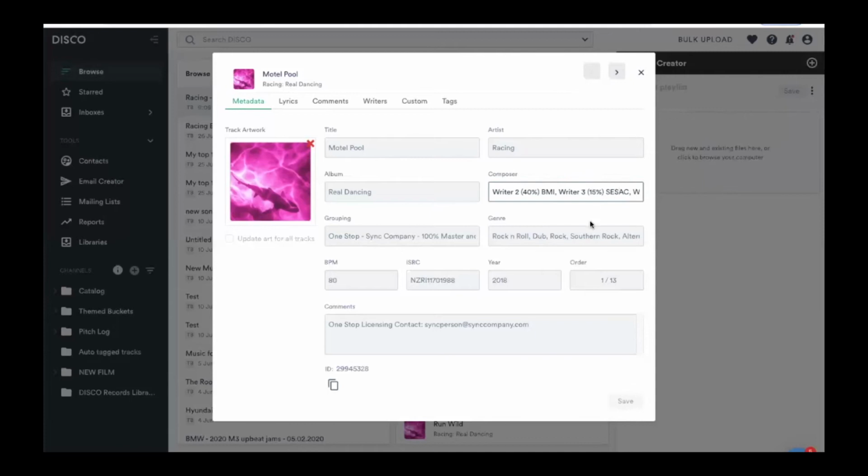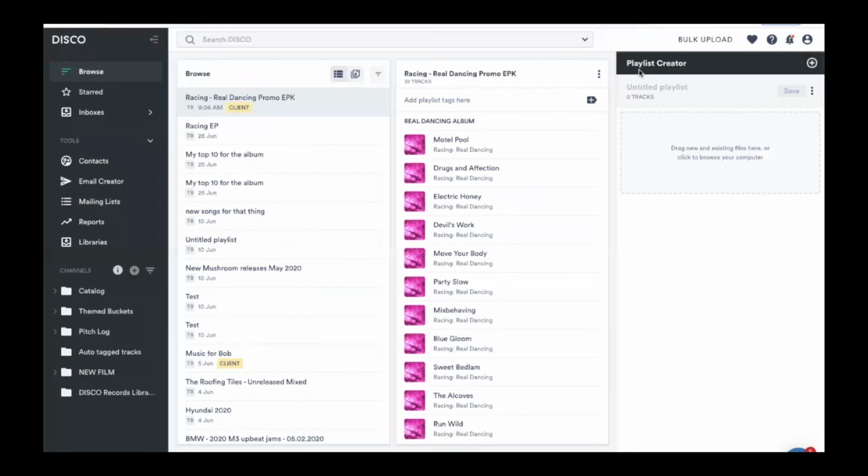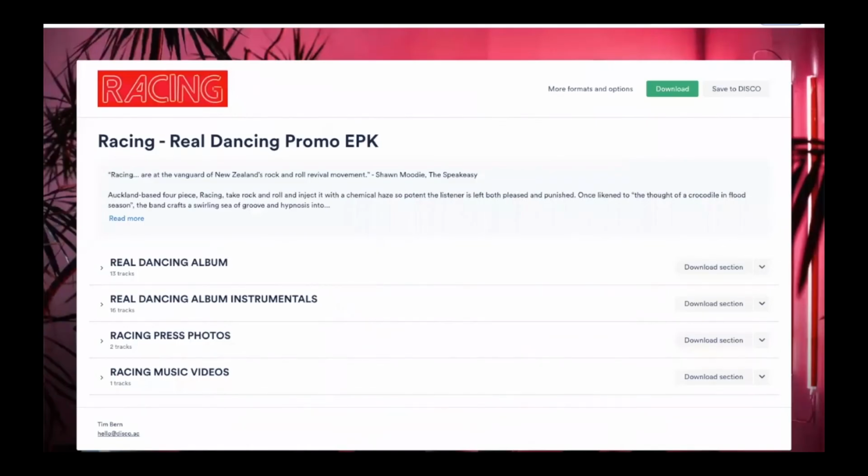So let's jump over into actually building an EPK. I might reverse engineer this and start with the finished product and then show you how to do this. So what we're looking at is a Disco playlist. This is what you would have sent to a client or a contact that you want to share your music with. The theme, or what we call the theme, is this image in the background and this logo. So you can customize that part of it.